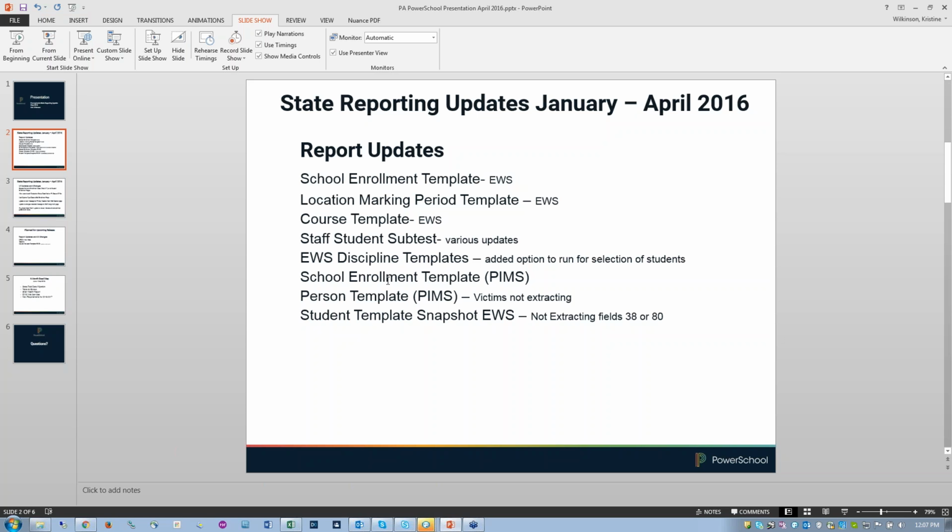There was an update to the school enrollment template, to the person template. We actually discovered, while doing some other QA work, that victims were not extracting correctly on the person template. And then there's the student template snapshot, EWS. It wasn't extracting fields 38 and 80. There's a lot of other work.